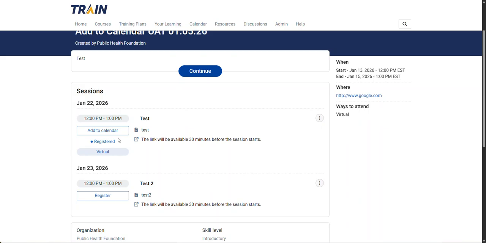The reason for that is because the Add to Calendar button will only show for sessions that you are registered for and that you have not completed. This is intentional to make sure it's easy for you to recognize which sessions are coming up and which ones can be added to your calendar.